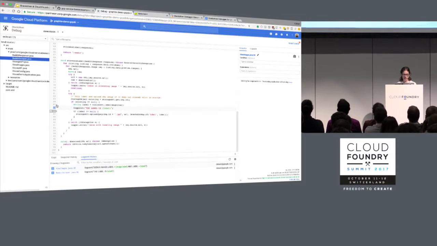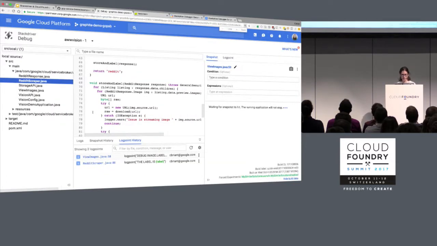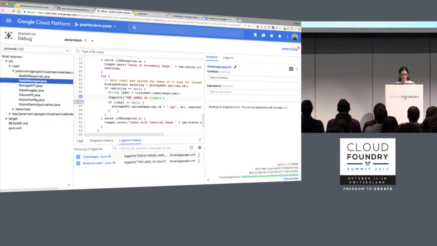So you can actually see the snapshot and log point history that I already have. So I've set a snapshot breakpoint here. That code might be a little hard to read. How's that? So I've set a breakpoint right after we find out what the label is from the Vision API. And I've also added a log point.